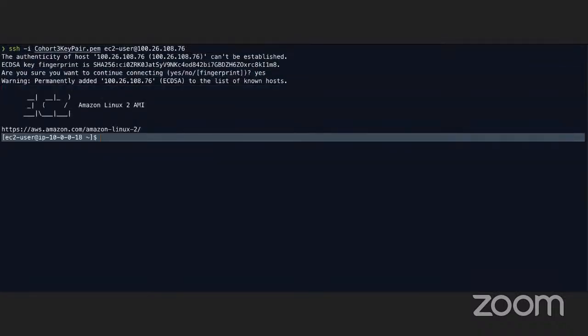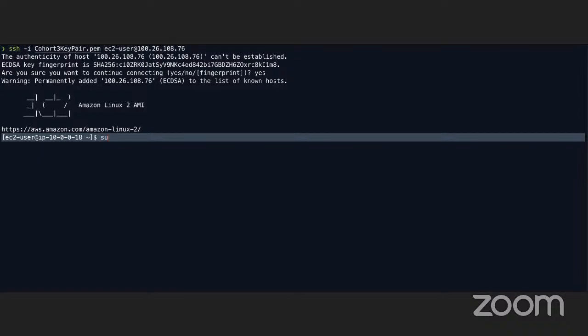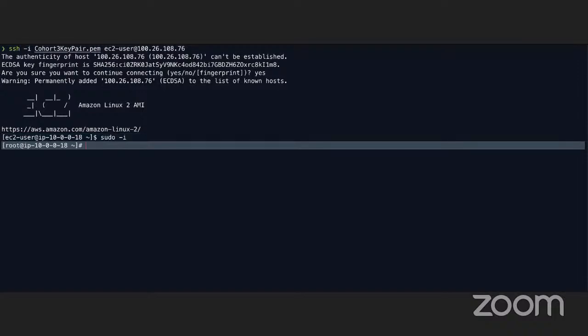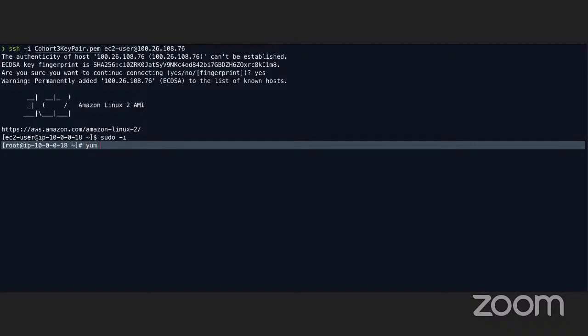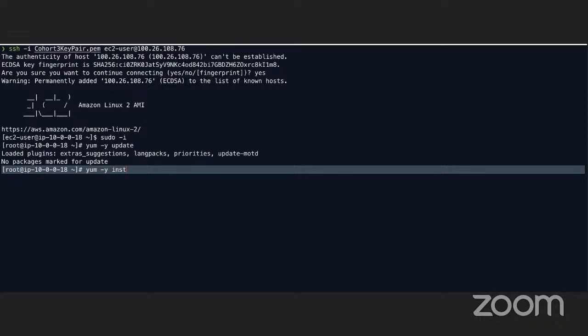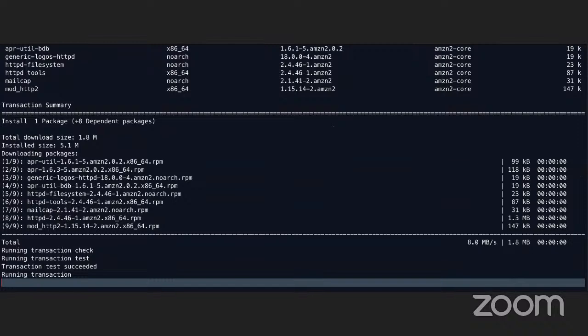And there you go. I'm logged in, right? I can go ahead now and install an Apache server. So I can say, become a sudo user or a root user and say yum -y update, right? Nothing to update. You say yum -y install httpd, and it will install Apache for me.